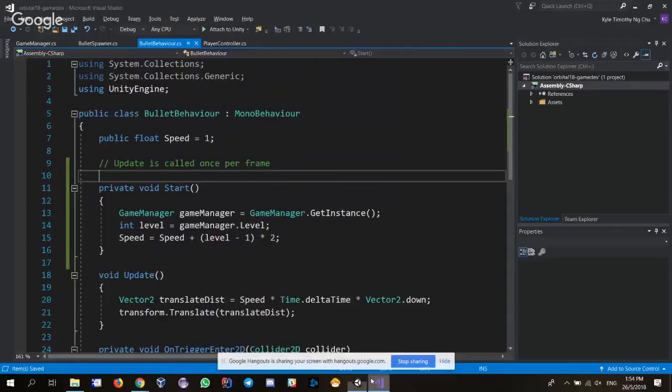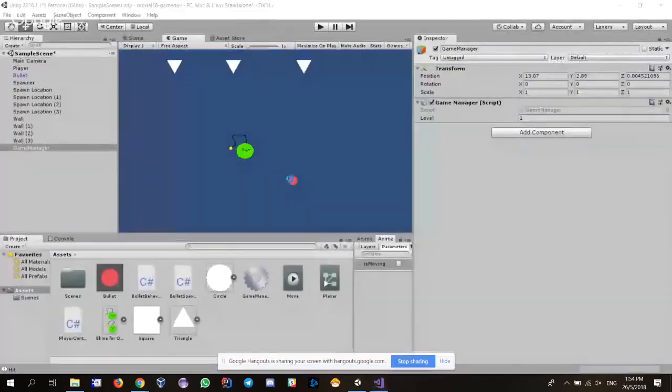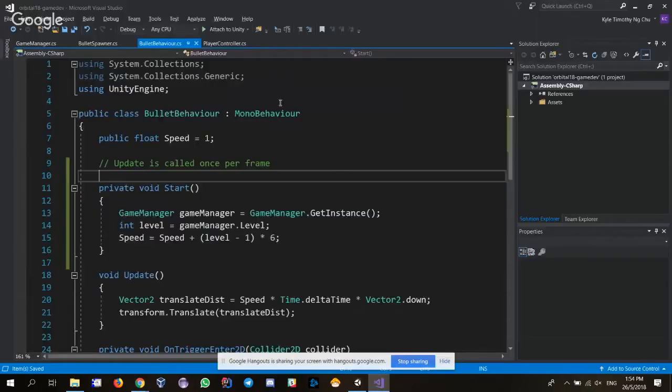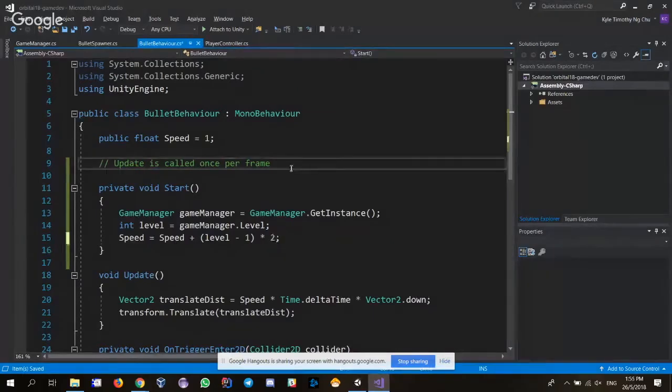Okay. Let's put 6. Okay, so it's faster now. So as the level progresses, the speed will spawn with a faster speed. And so that's how we normally handle this. But let's put it do something reasonable first.